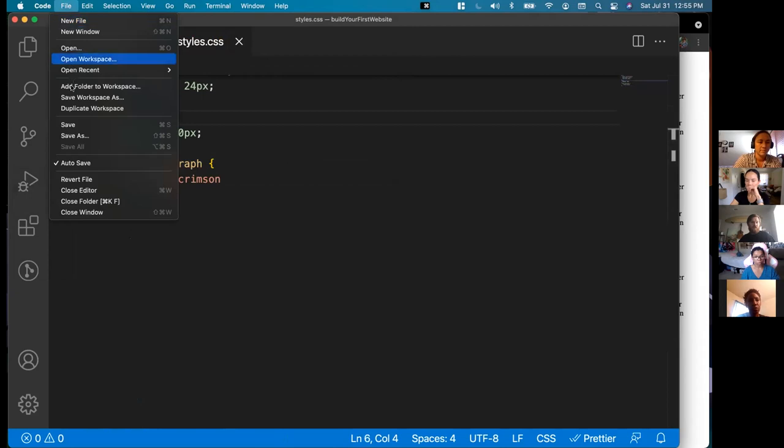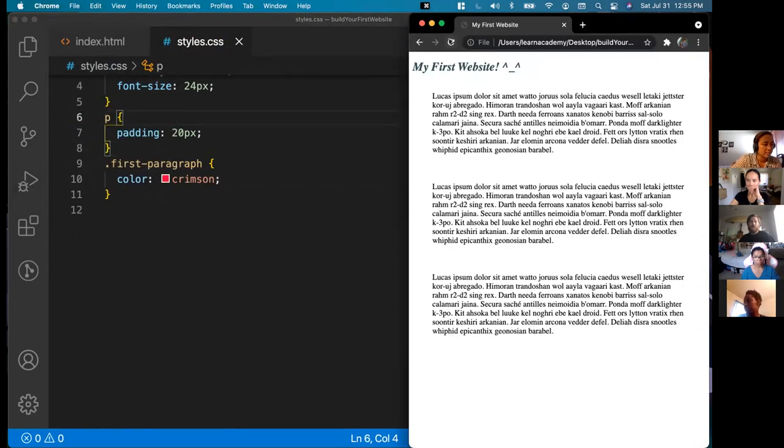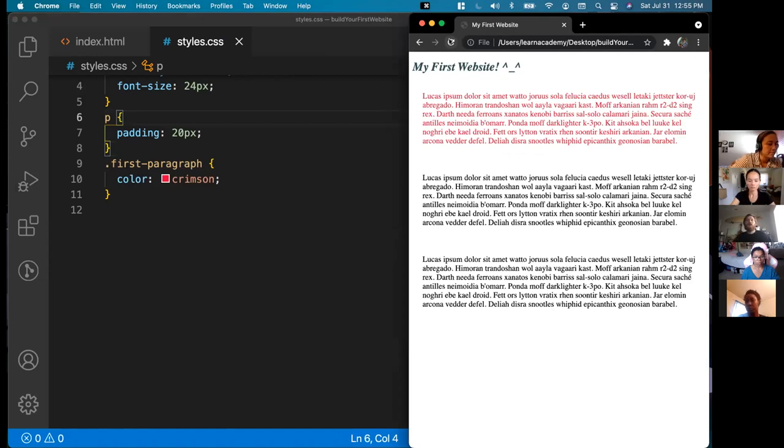I'm gonna go and save this file. Go back to my website, reload, and now I have red text. So I know it's connected properly. I know it's working. I can start making stylistic changes as I desire.